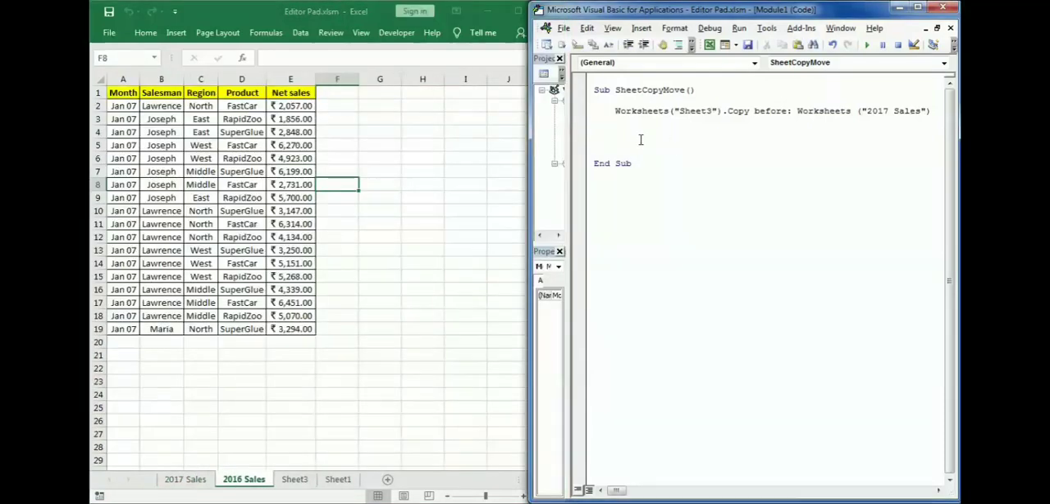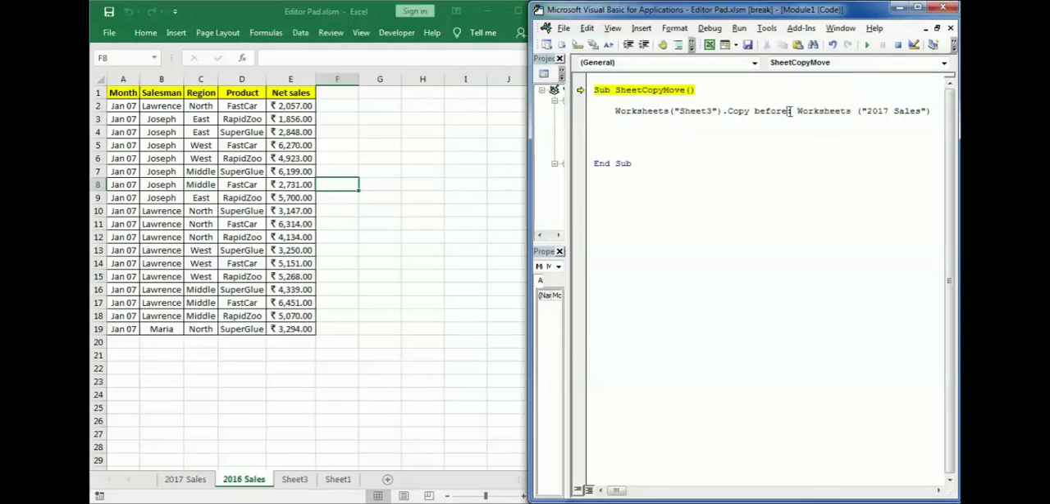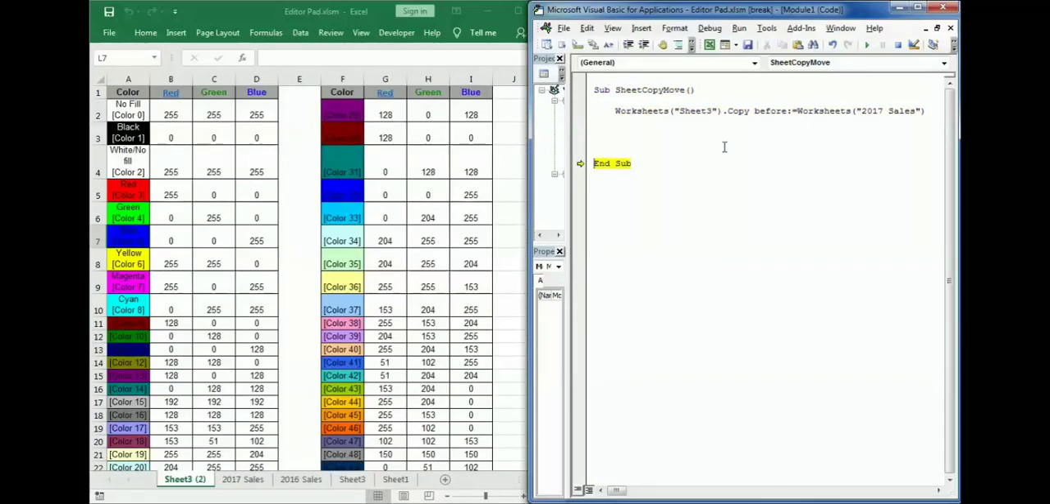So let me just run it. Okay, there is some mistake. 2017 then equals to should be Worksheets 2017. Yes, that's fine now. Let's run it. You can see it has copied sheet 3 and placed it before 2017 sales. So this is how you can copy.